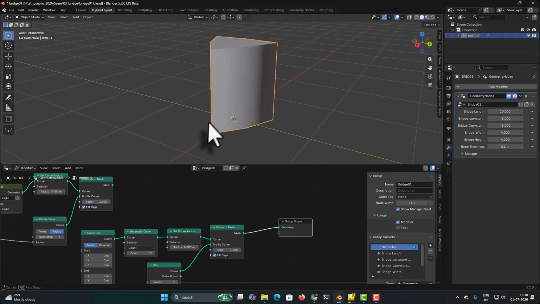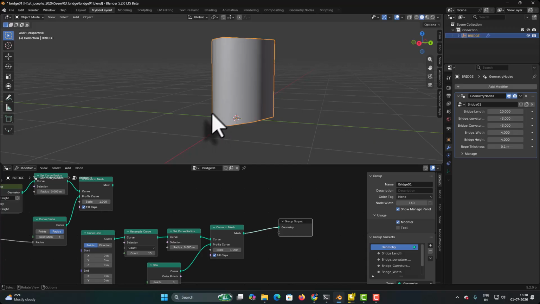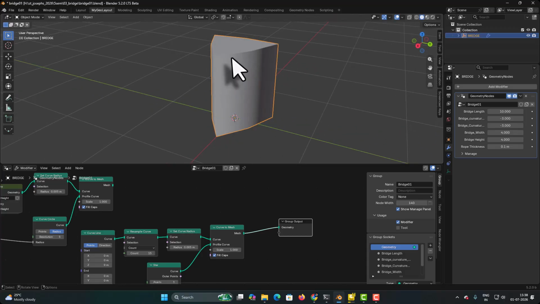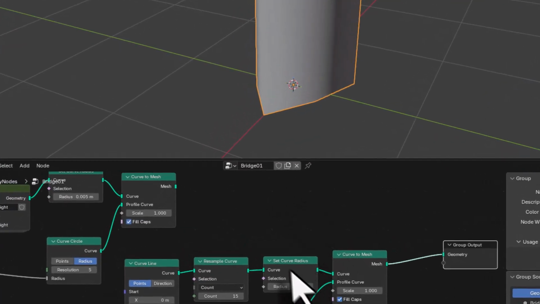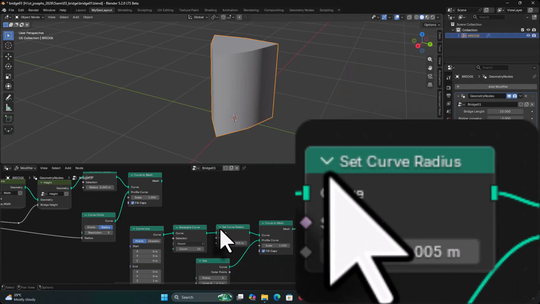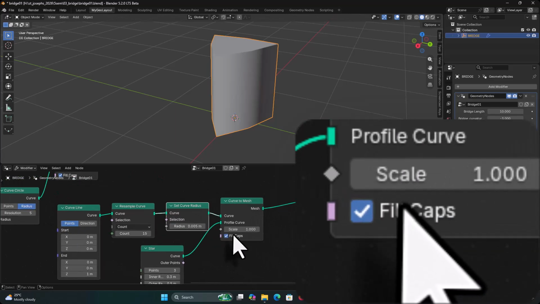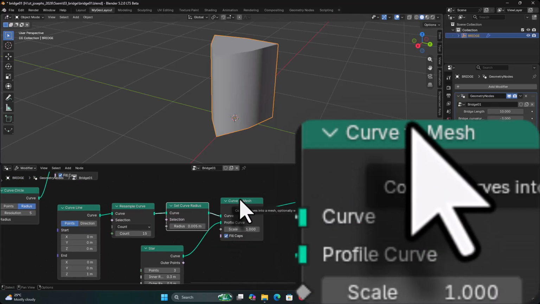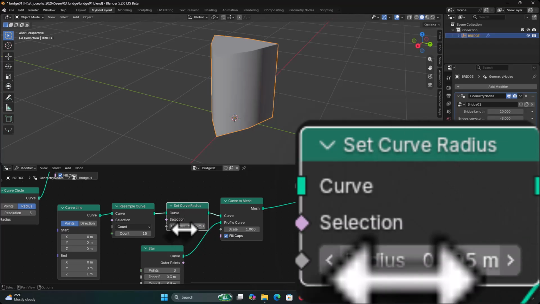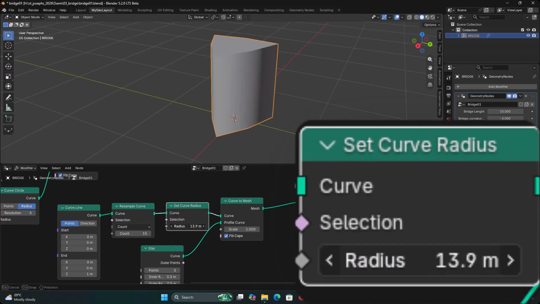Now what I want here is, in this pillar, I want the bottom base to be wider than the top, and to control this, I was using this set curve radius. Now what has happened is, with the latest version of Blender, this set curve radius is replaced by the scale input that I used in curve to mesh. So this set curve radius will have no effect on my geometry.